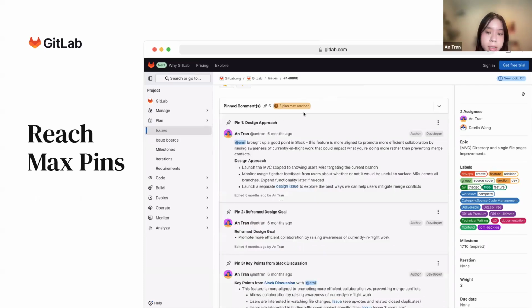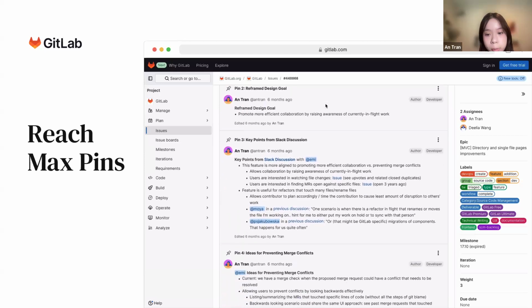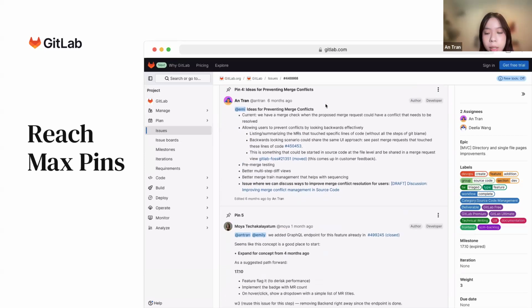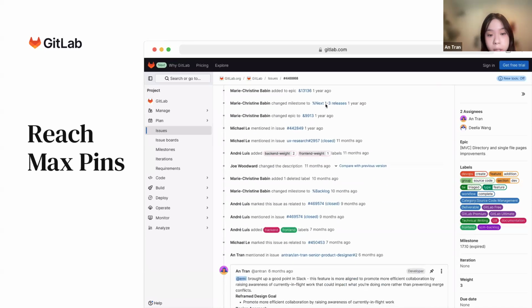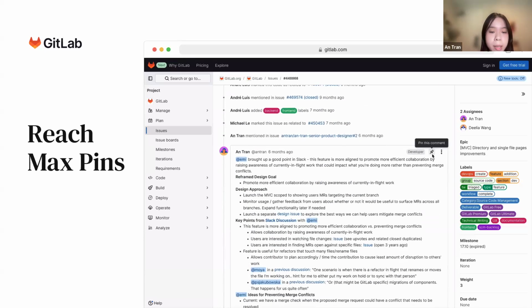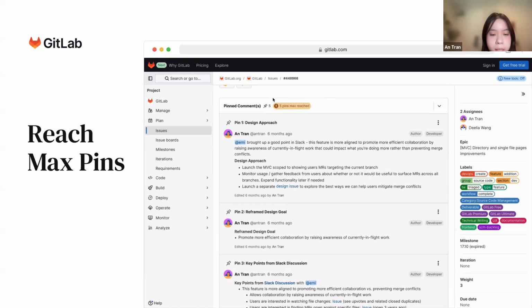And this is a design decision informed by our research that discussions often shift away from the original issue description because the users don't consistently update it based on the ongoing conversations. So limiting the number of pinned comments will help the users to keep the issue description updated and stay relevant to the ongoing information.